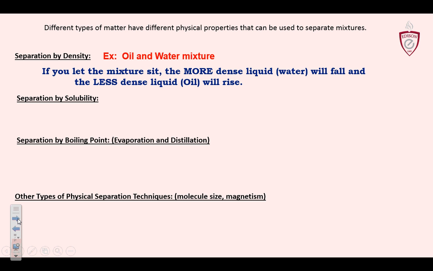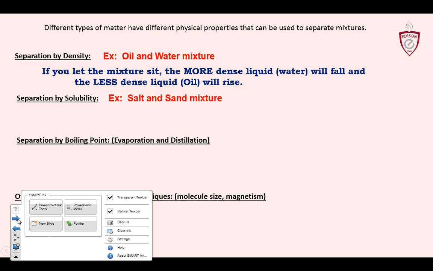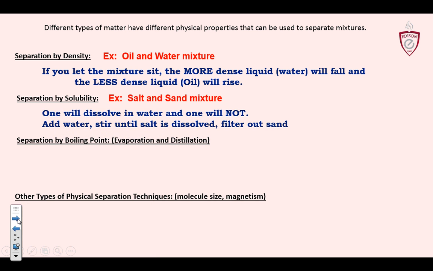Okay? If I separate by solubility, this is something like if I had a beaker of sand and salt mixture, right? Sand and salt. Well, solubility. Salt will dissolve in water and sand won't. So, of course, if I add water to it and stir, the salt will dissolve, and then I can filter out the sand from it and let it dry, and we're good. Now I've effectively separated the salt and the sand.